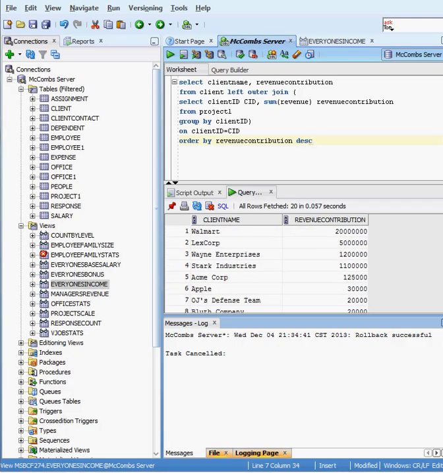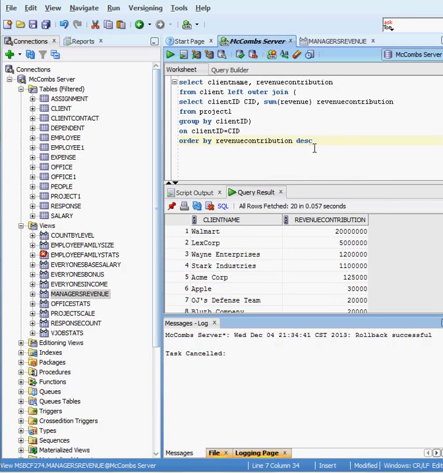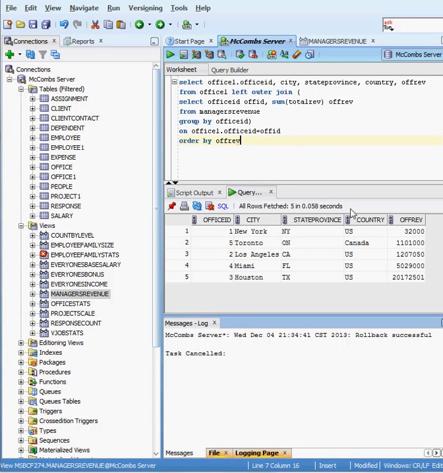I don't know if you've seen Trading Places. I hope you have. But if you want to see which managers are bringing home the bacon, Indiana Jones is doing great. I think Darth Vader's working with the Duke Brothers. Yeah, you can kind of see who's doing what. And if you want to see, here's another little query we have. Which offices are bringing home the bacon?